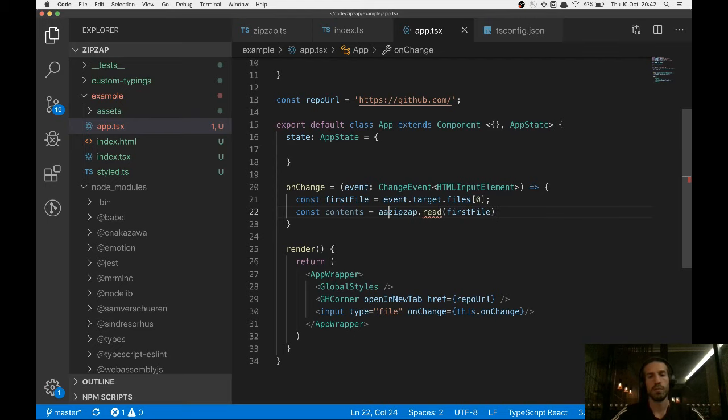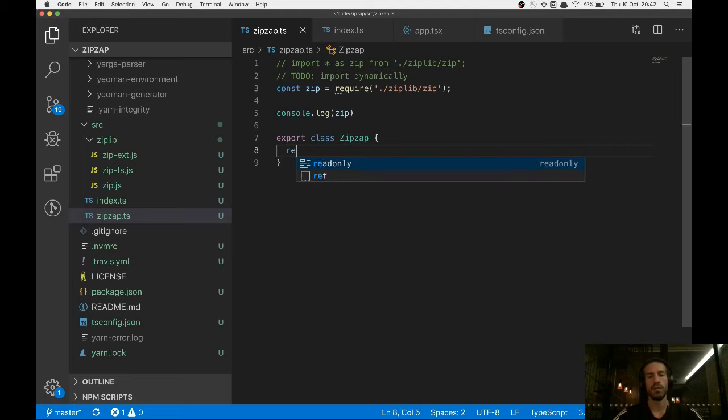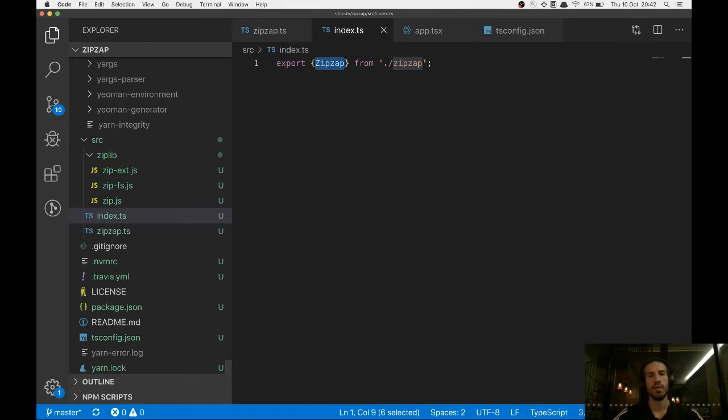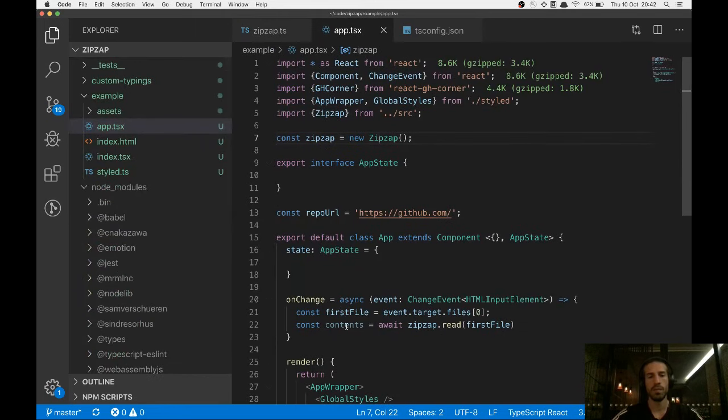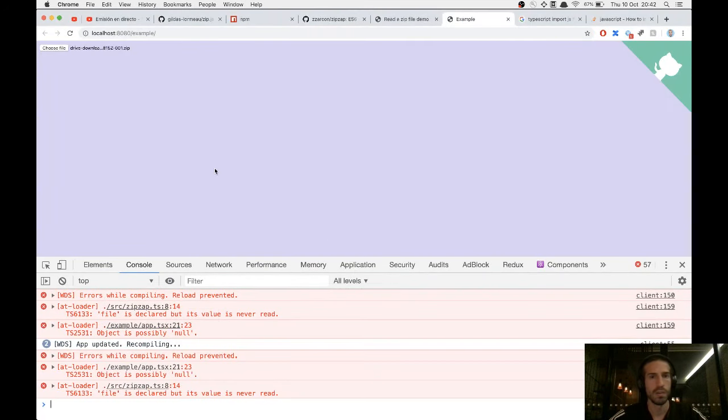Because this is going to be a synchronous operation, we're just going to wait for it. So I can just go here and do read. It's going to go file, so this file, and I can just keep this async. So I guess this is not going to complain anymore. Yeah, so it's doing nothing at this point because I actually don't know how to use the zip library yet. But I guess we can have a look.